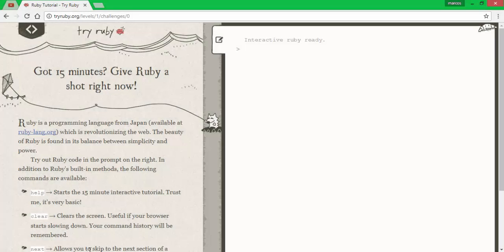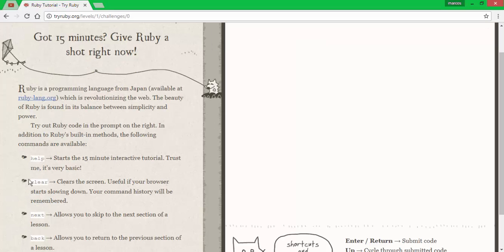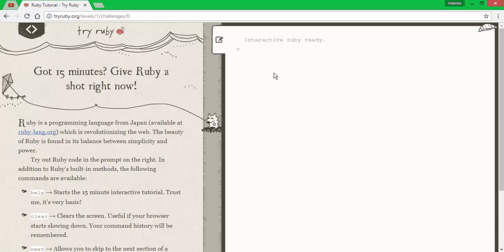Ruby is a programming language from Japan, and then it gives you a website where you can check some Ruby history, which I would recommend doing, which is revolutionizing the web. The beauty of Ruby is found in its balance between simplicity and power. Try out Ruby in the code prompt on the right. In the additional Ruby built-in methods, the following commands are available. These are commands that Code School gives you to make your life easier.